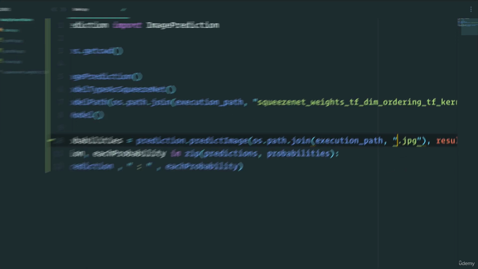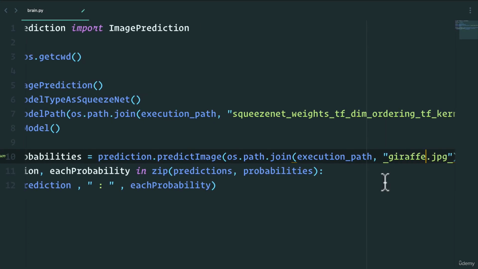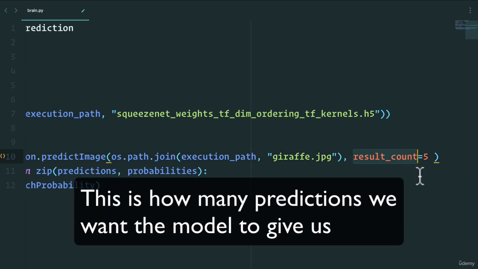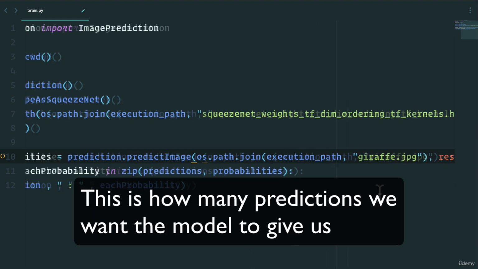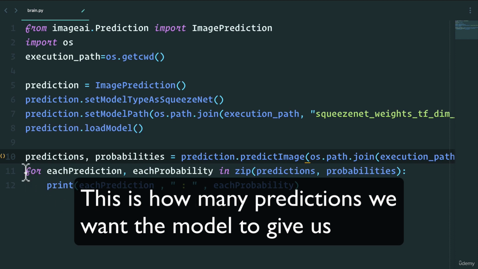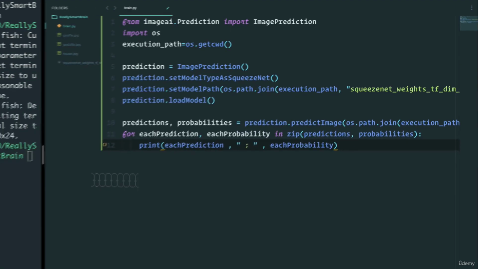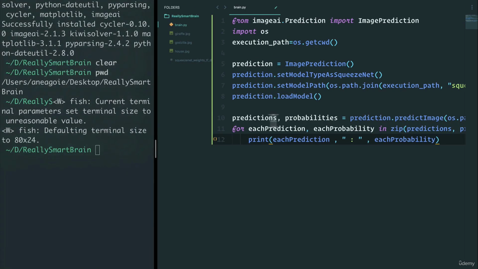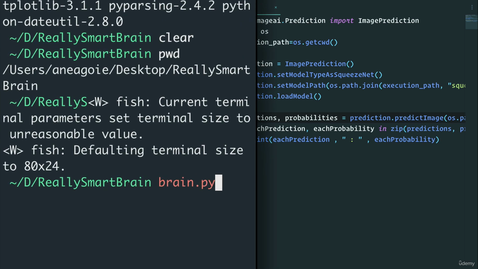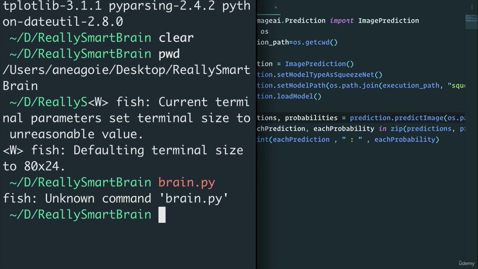So let's say giraffe.jpg, and we'll keep result count at 5. And then finally, we do a for loop. So for each prediction, we're going to zip the predictions and probabilities and just print out the output that we want. Let's actually see what this does. I'm going to save this and run our brain.py. Oh, I have to say python3 brain.py.